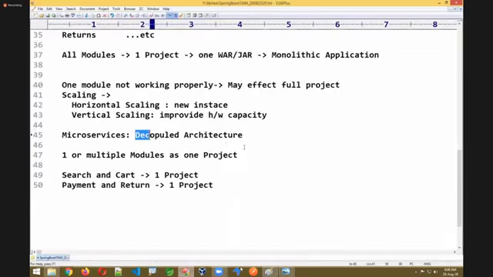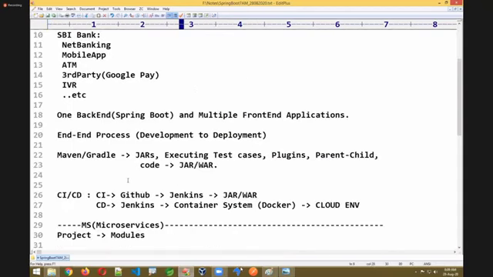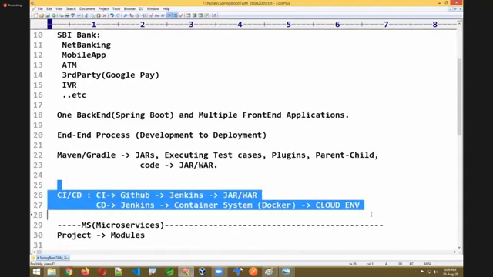That is called decoupled architecture. The Spring Boot course is going to cover all these kinds of things, and we are going to see all of them in our sessions. That's what I'm planning to say in the demo. We are going to develop distributed applications and learn about all these different tools.